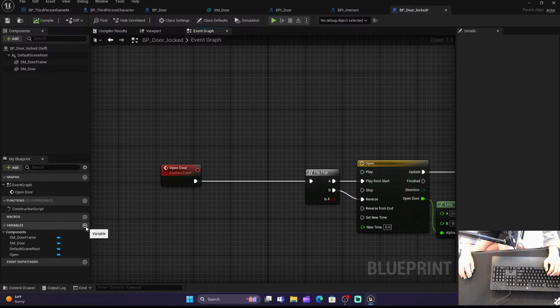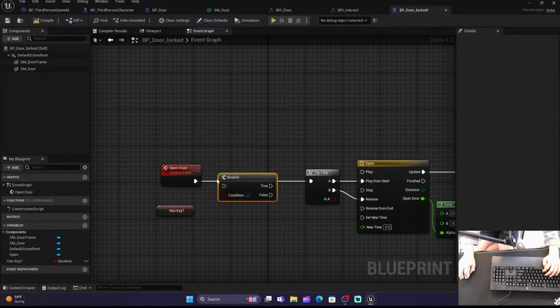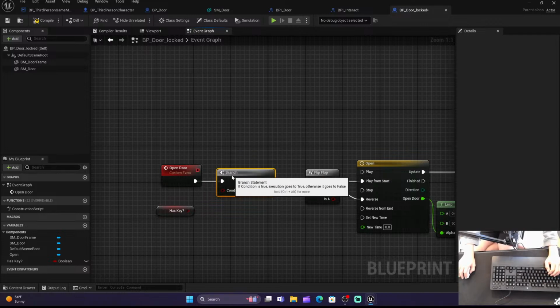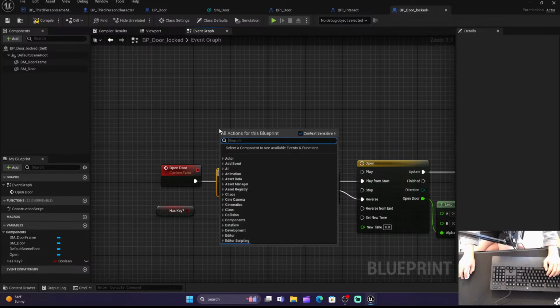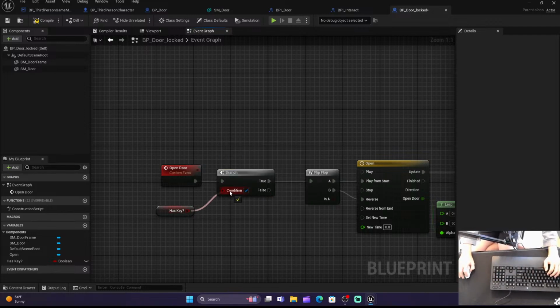So right here in our variables, add a new one and type in has key?. Drag this in as get has key. So we want to get this variable, and then add a branch by holding B and left clicking, or you can just type in branch. And now plug this into our condition.